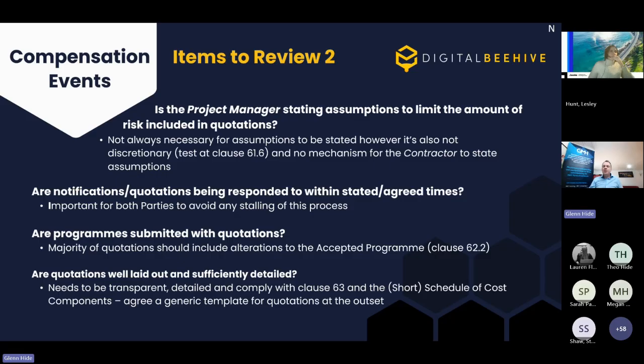Is the project manager stating assumptions to limit the amount of risk included in quotations? It isn't always necessary for assumptions to be stated. Well, it's not actually discretionary when you look at it. It's not always necessary for there to be assumptions, but where they are necessary, then they should be included. It says the project manager should be doing this where necessary. There's no mechanism for the contractor to state assumptions.